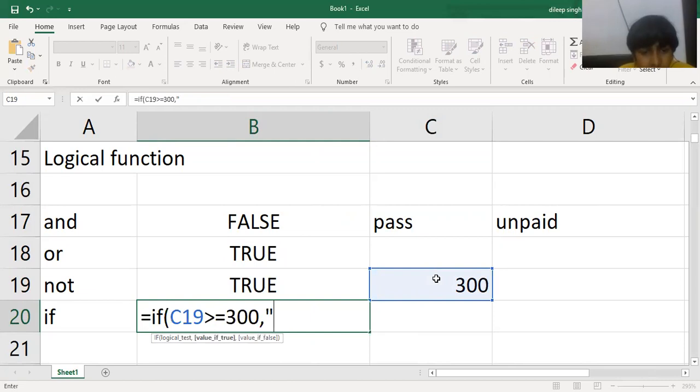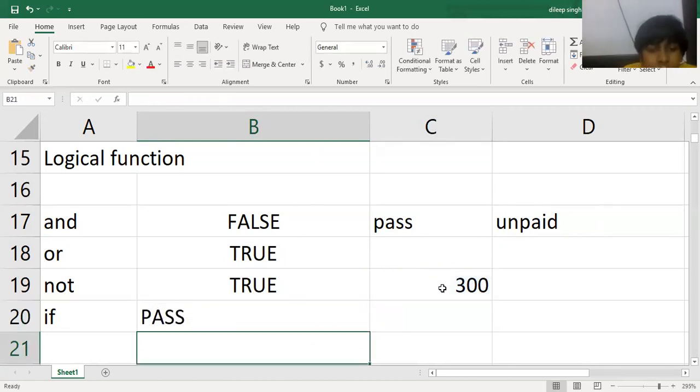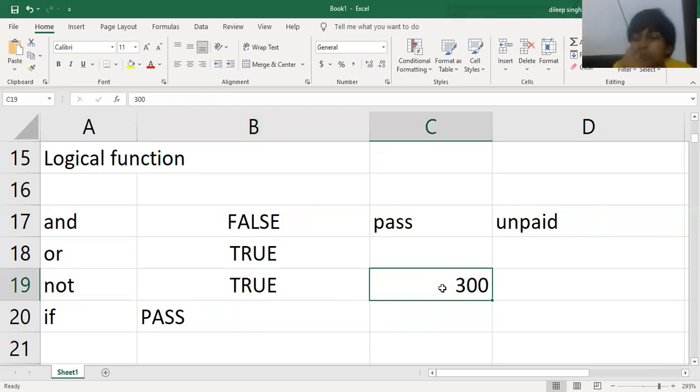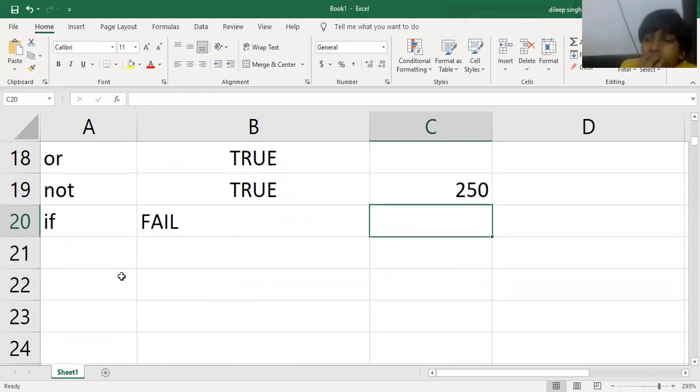You can type your own value for the true condition. So here you type pass. Whenever we write text in the function, we always use double inverted commas. Here pass, press comma and again type fail. When you press enter, you will get pass. Why? Because it is equal to or greater than 300. When we decrease the value, we will get fail. So that is the use of the if condition.